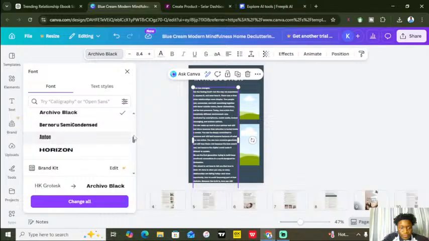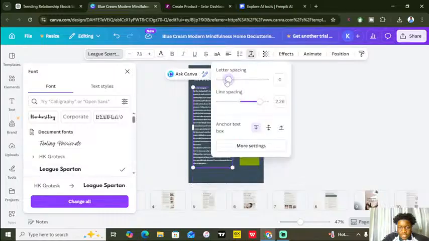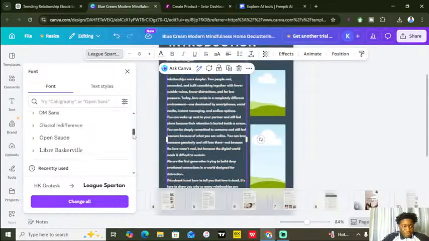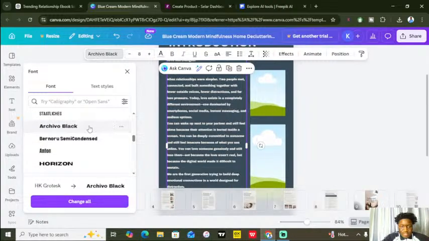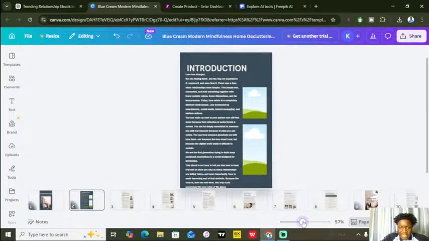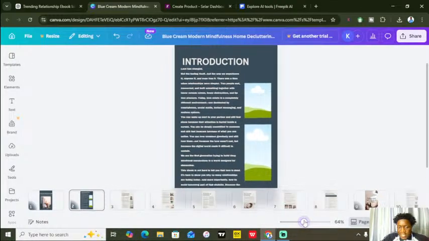Okay, so let's look for something that is better than this. I think I'm going to go for this one. I'm trying to make it closer, something that looks clearer. We're going to go for this one, Archival Black, inside the ebook. So as you guys can see, it's complete. Everything is inside the ebook.